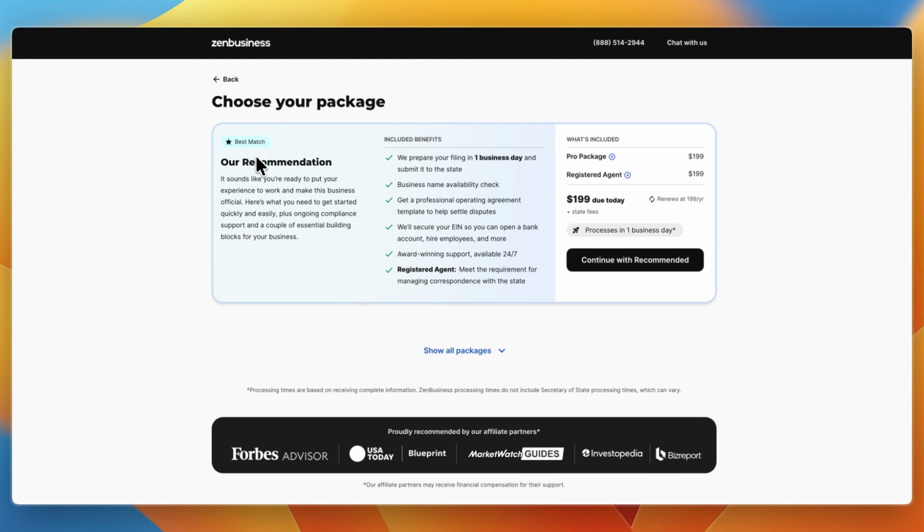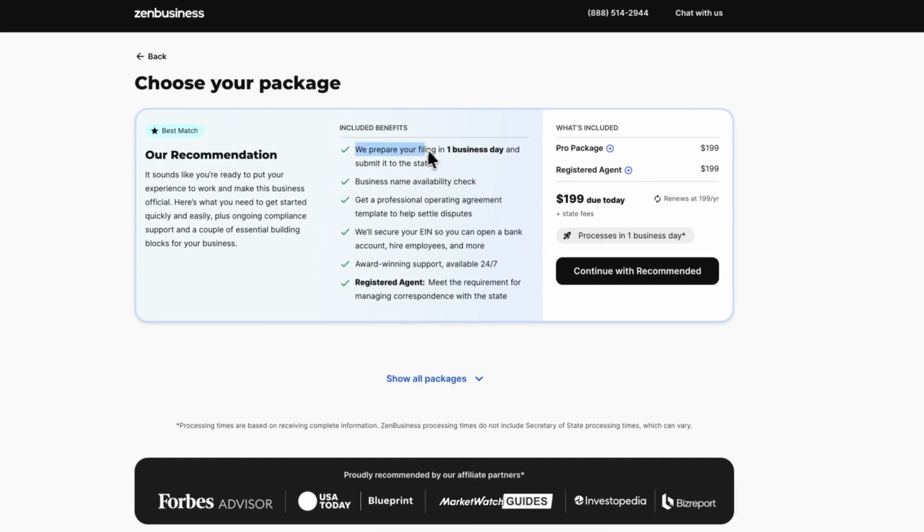From there, they will recommend you a package based on what you entered. So it sounds like you're ready to put your experience to work and make this business official. So in this case, they prepare your filing in 1 business day and submit it to the state. They will do the business name availability check, get a professional operating agreement template to help settle disputes, and they will secure your employer identification number so you can open a bank account, hire employees, and more. And you get very good support.